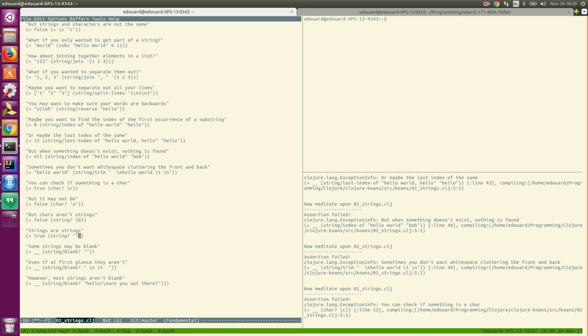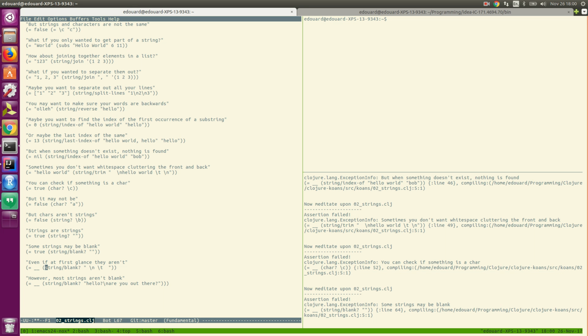I imagine the empty string will return true. Yes, it does, good. Some strings may be blank. There's a test for the empty string, so that's going to be true. Okay, so white space counts as blank, yes. Yes, it does. Now that's interesting. White space counting as blank. I'm not sure I'm happy with that as an idea. It's something you have to keep in the back of your mind because there's so many different Unicode white space characters.